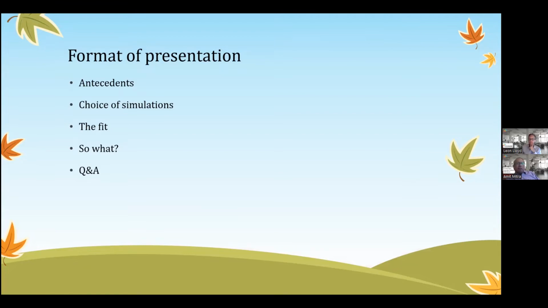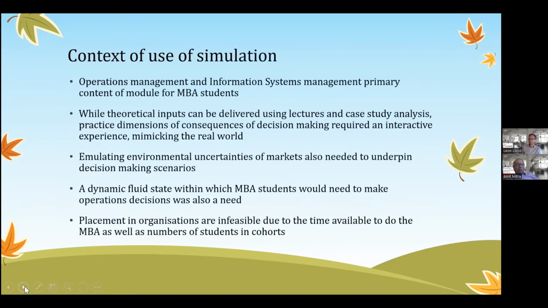And finally, of course, the so what: whether it is all worth it, or just by providing the simulation, do students actually get that experiential dimension that we are keen on? So that's the dimension. And finally, of course, I'd like to answer questions if you have any about this.